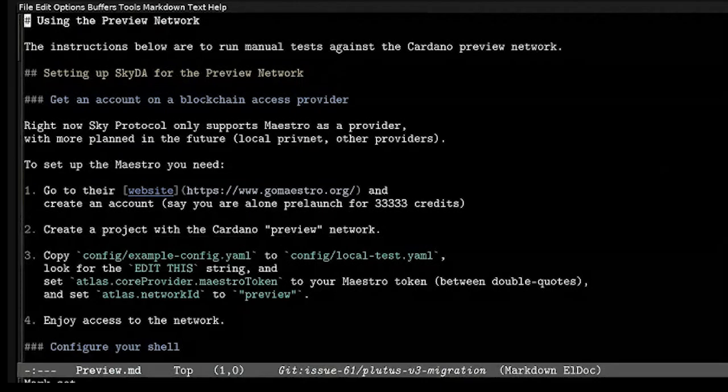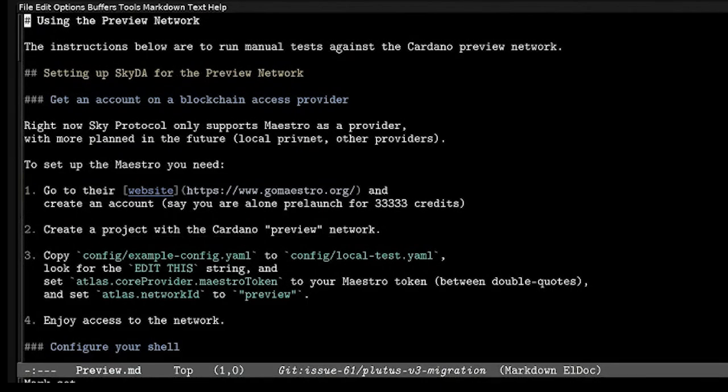Sky Protocol right now uses a library called Atlas, which is atlas-app.io, a framework for Cardano. And by default, Atlas uses something called Maestro to query the blockchain. So you don't have to install your own node. Instead, you can just create an account on Maestro. You can go on gomaestro.org and open sign up there. You click login and then you click sign up.